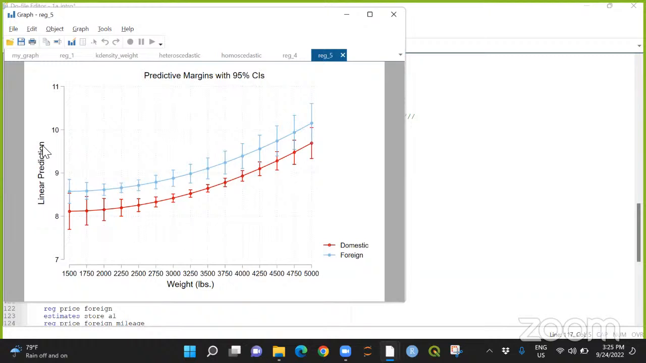Can someone tell me why this is called a linear prediction, even though we are taking a quadratic over here? It is linear in parameter, linear in beta. Exactly. So when we say non-linear, we just mean non-linear in parameters. As long as that's clear, that's very important.